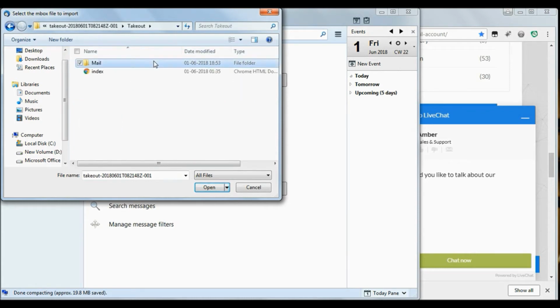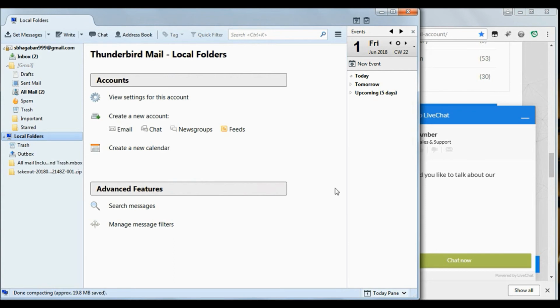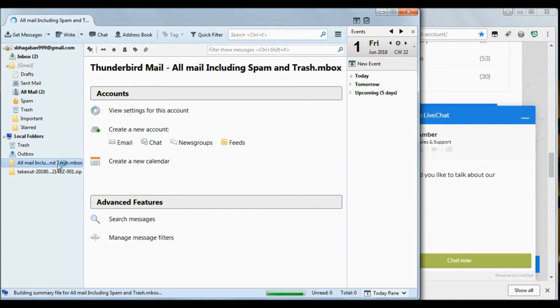and open and click on mail, then import this file and you can see this in left side, and all your spam mail and all inbox mail are here.